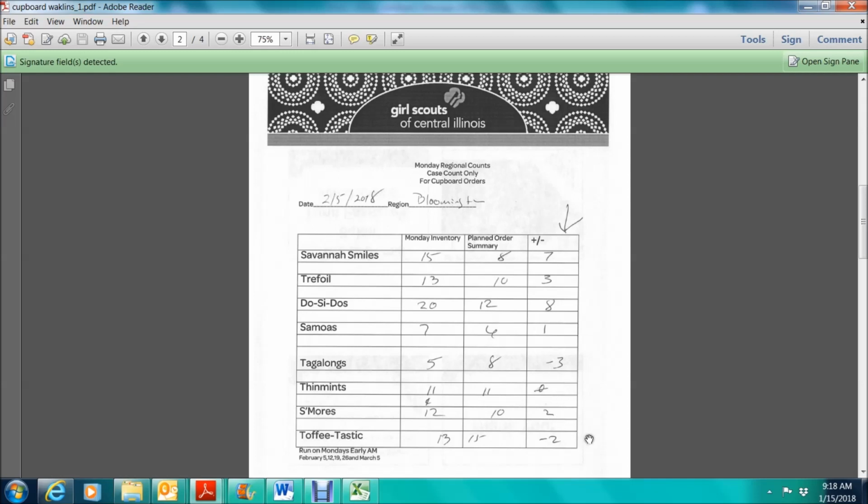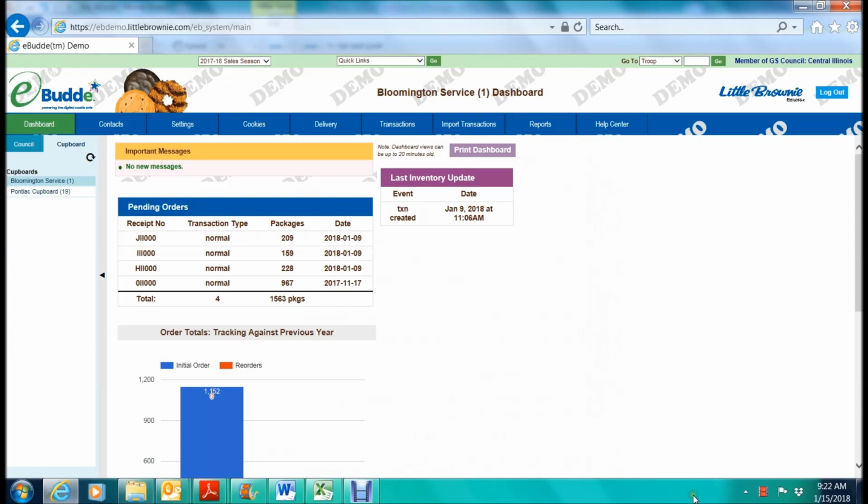So it'll be up to you to communicate to your regional office, especially on Monday mornings, by variety, the number of cases available to give out for walk-in orders. The next step is to print out receipts for each troop that placed a cupboard order. Now, we call these pending orders or orders waiting to be picked up.